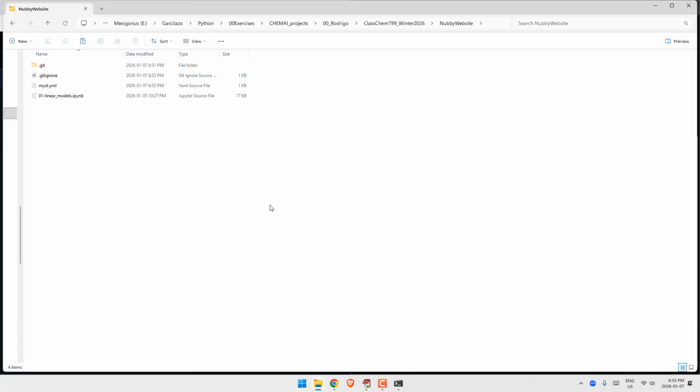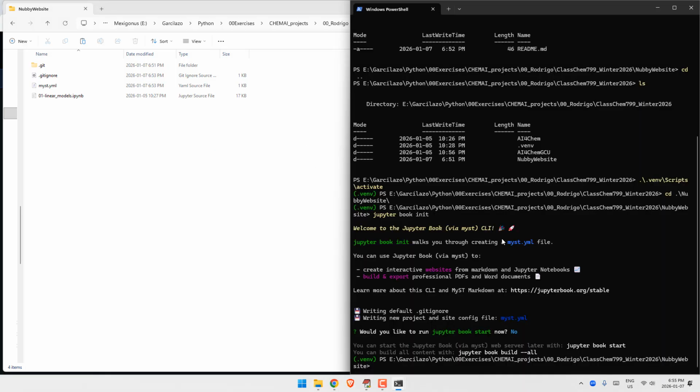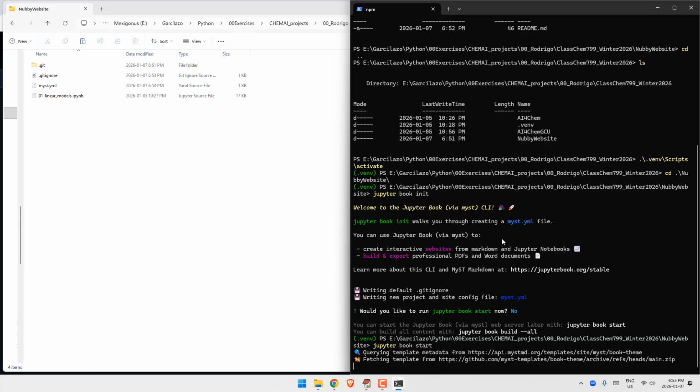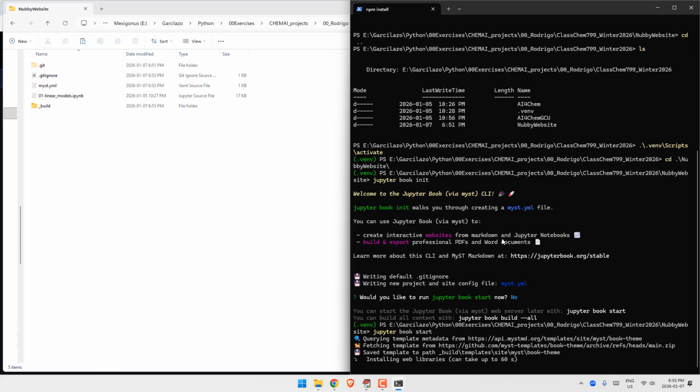Let's close this. And now, with the PowerShell on the side, we can see how the website looks. I think we can type jupyter book start. And that is going to pull and create a new folder that contains a lot of JavaScripts, which are behaviors, and HTMLs that basically work as the book theme template, a functional book theme template downloaded from the internet.